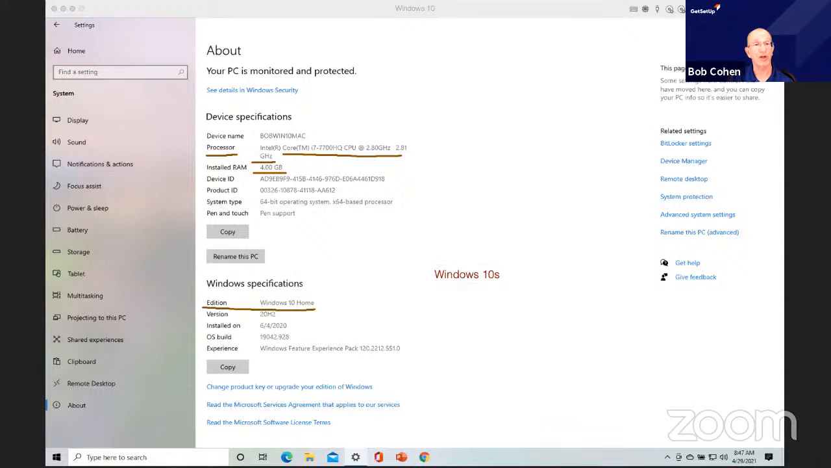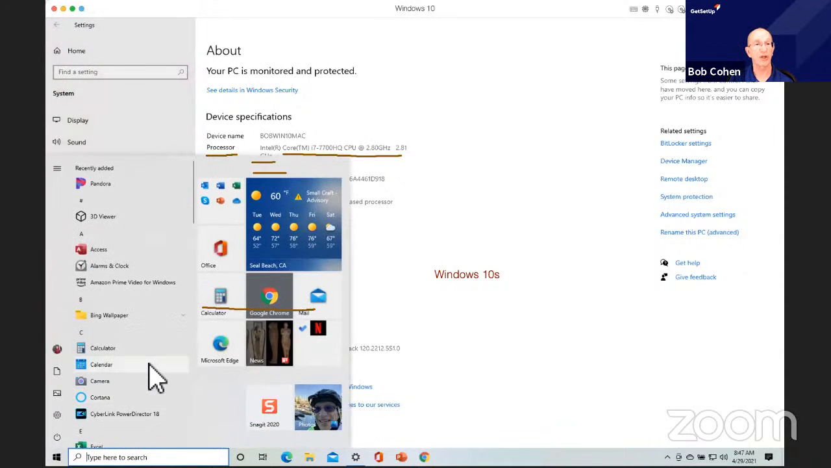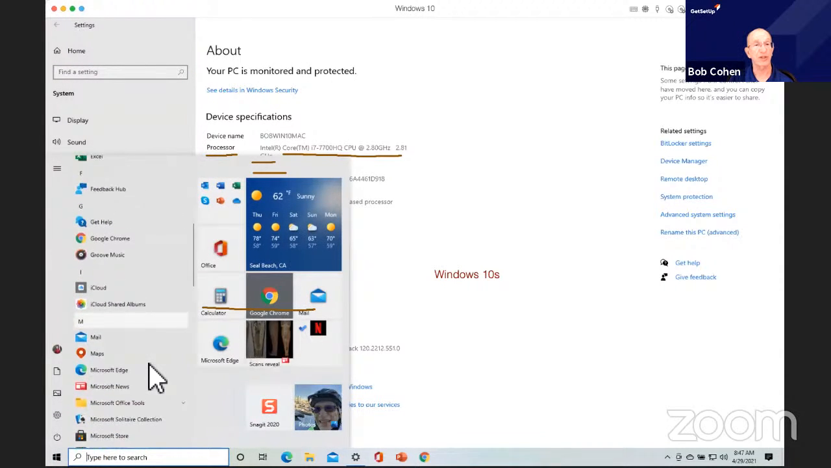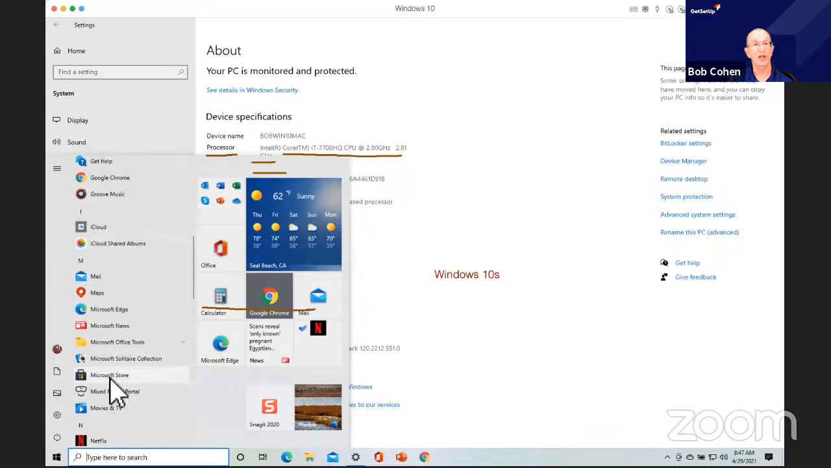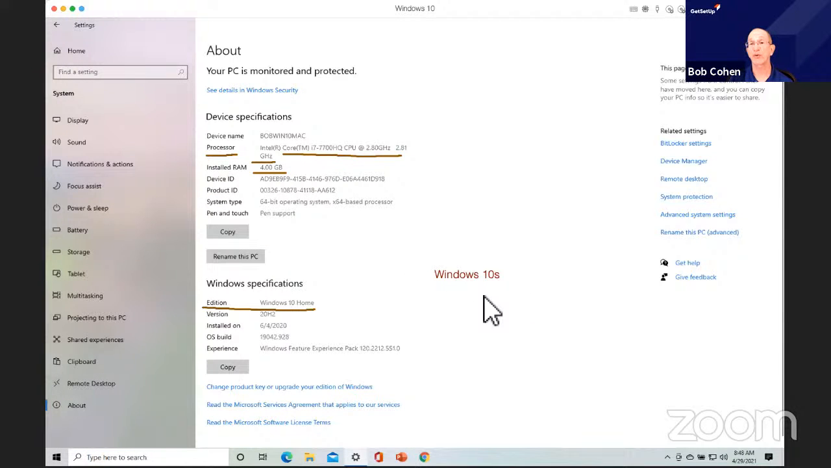So if you go to Start and you want to look on your menu for an application, you just go to the alphabetical list, and the Microsoft Store is an application that is built into Windows. But Windows 10S requires that you use the Microsoft Store to install applications. Windows 10 Home lets you download and install applications from over the internet. Okay, that's the main difference between the two.